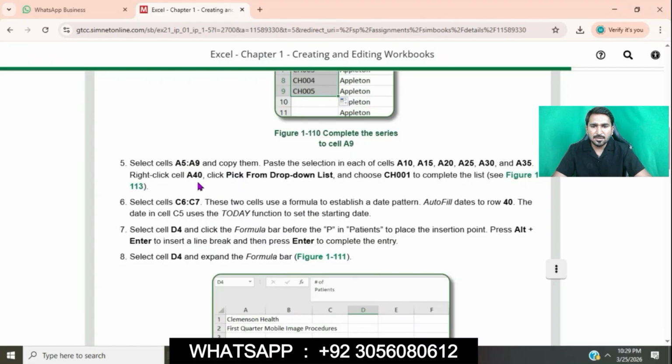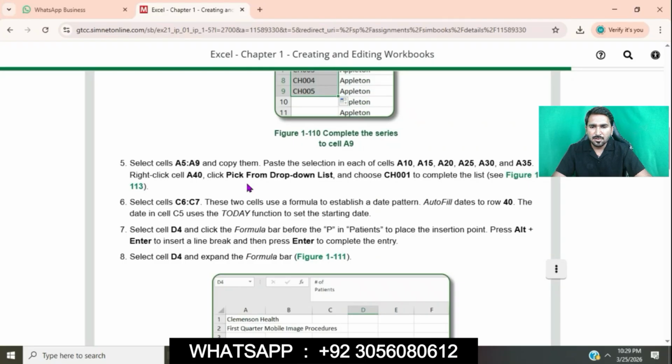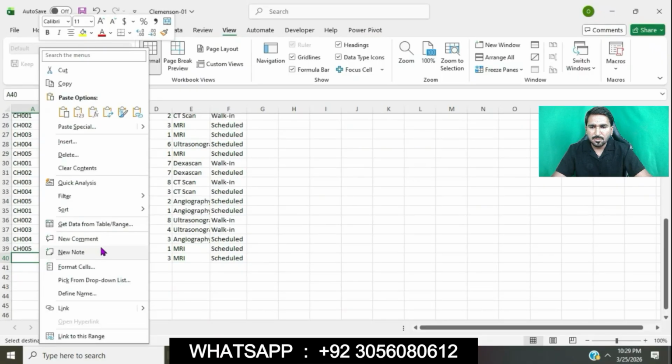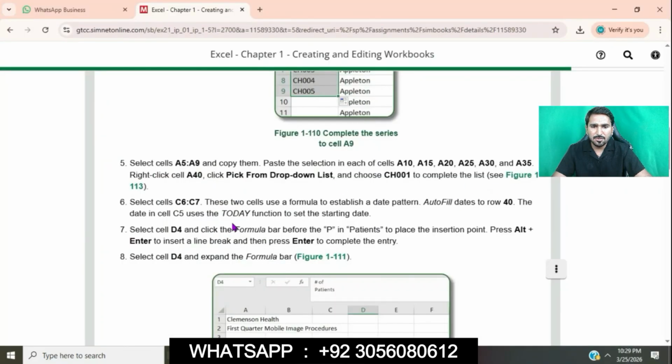Right-click cell A40, click pick from drop-down list and choose CA001 to complete the list. Right-click on this, click on pick from drop-down. We will select CA001 to complete this list.